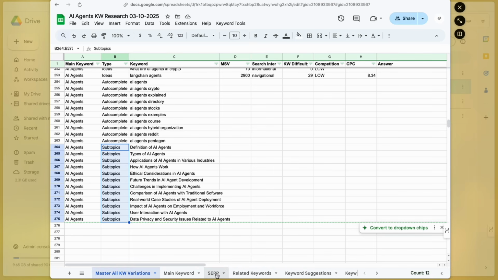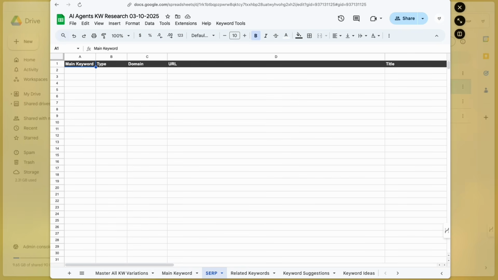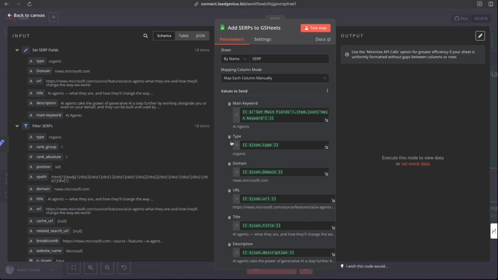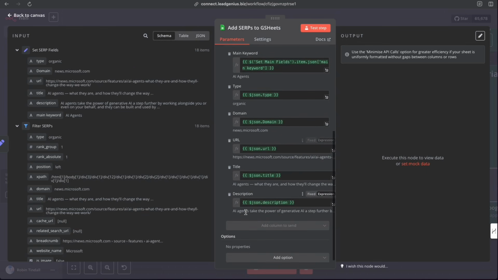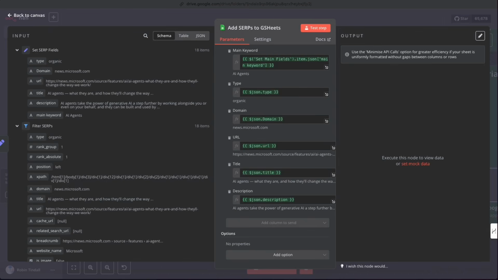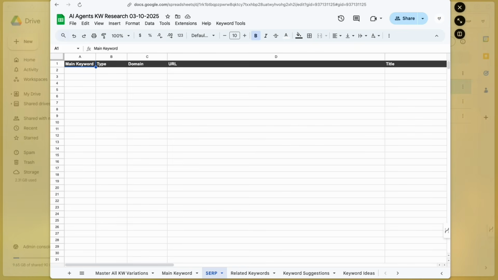Where is that? There we go. SERP Engine Results. And there are our columns within our Search Engine Results sheet: type, domain, URL, title, description. If we go here: type, domain, URL, title, and description. So make sure your Google Sheet has got that ready and waiting, and it is now going to populate that information in here.